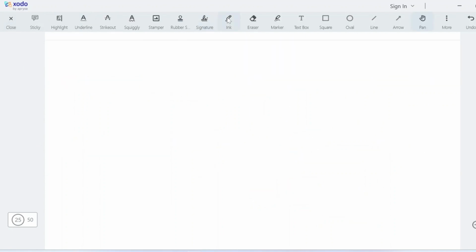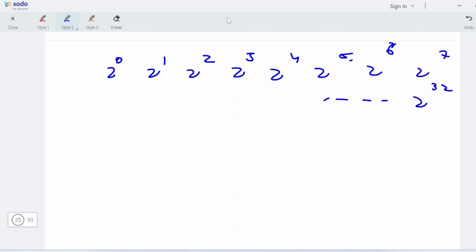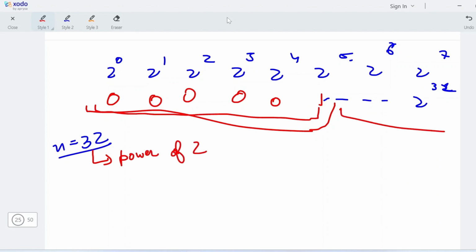For this method, you should have some basic knowledge of bits. How can we represent any number in bitwise form? Suppose we are given n equal to 32, continuing up to 2 to the power 31. How can we represent it in bits? It will be 1 followed by 0, 0, 0, 0, 0. So we see a pattern that if a number is a power of 2, then all bits before and after the nth bit will be 0, but the nth bit will be 1.